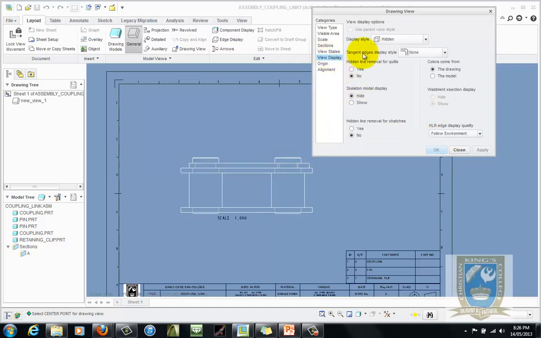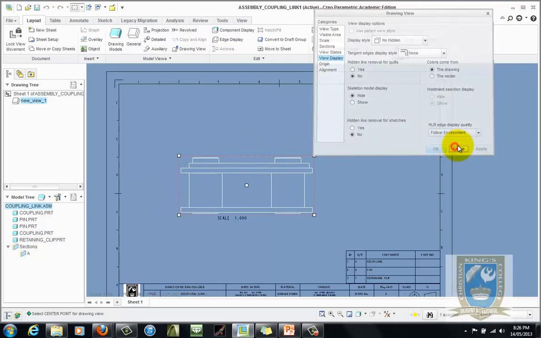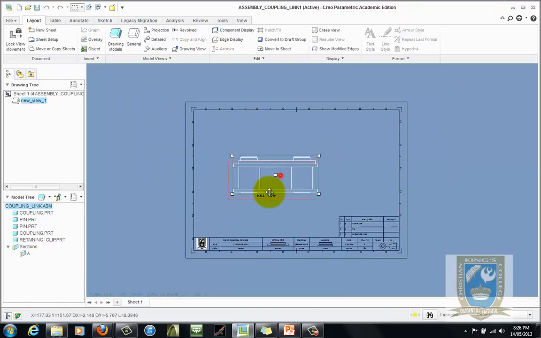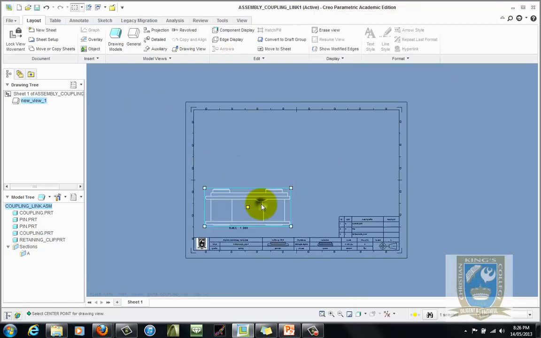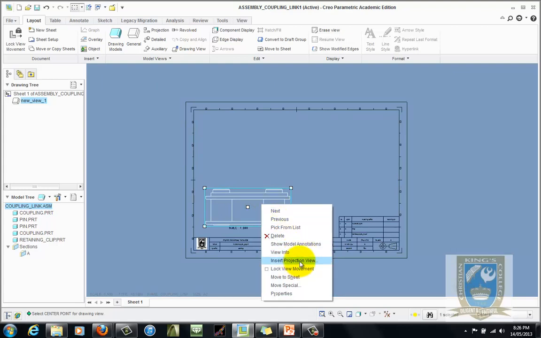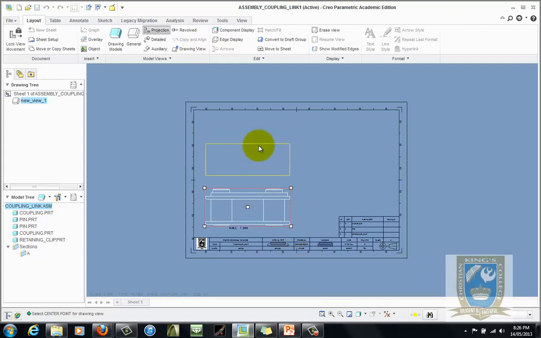So go to view display, sorry, and change it from hidden to no hidden, and apply. And now we've got enough for our front view, so we'll click close. Okay, move my front view down here a little bit, right click on it, insert projection view, left click, and let's project the top view off that front view.